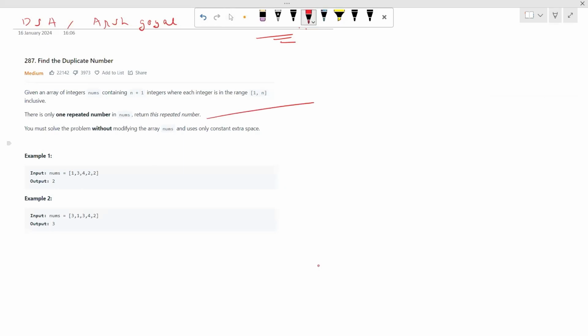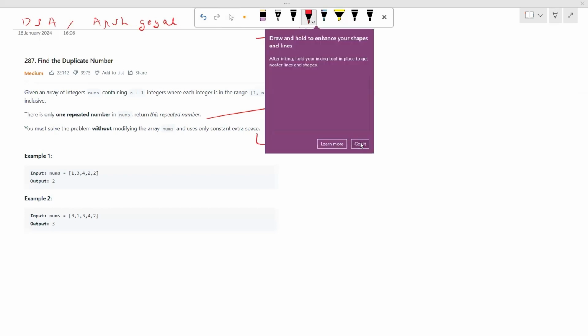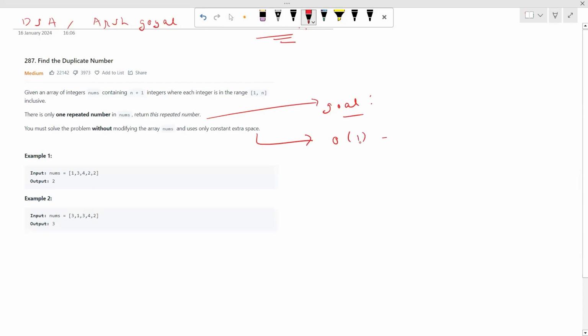So what is our main goal? Our main goal is to find the repeated number or the duplicate number using big O of one space complexity, right? Now let's look at the example.